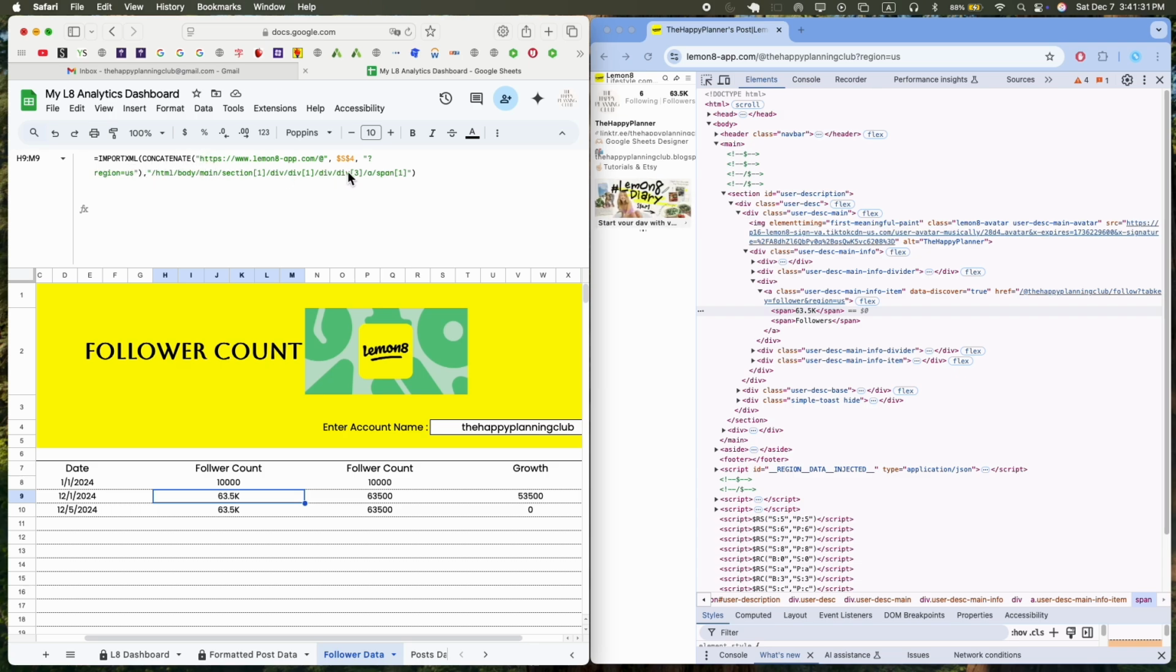The rest of that function, you want to paste in the XPath that you copied. So again, from the top, we have concatenate to dynamically build our URL. Then we're using import XML to take that URL and extract the follower data from our page here.